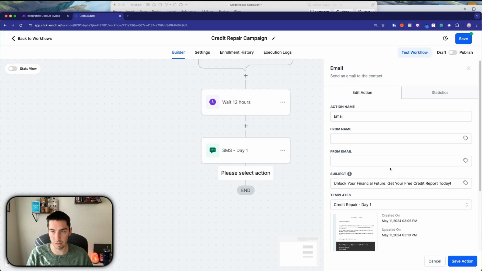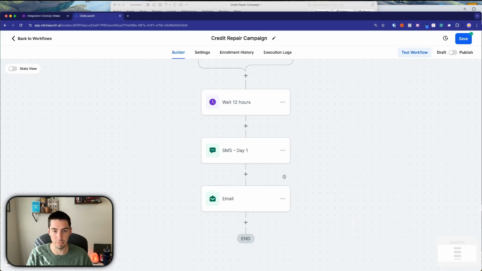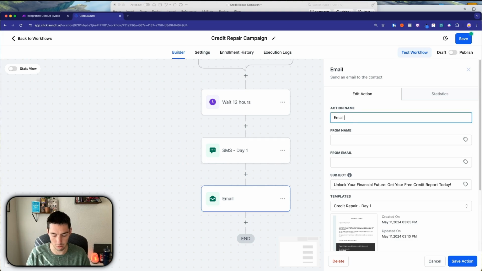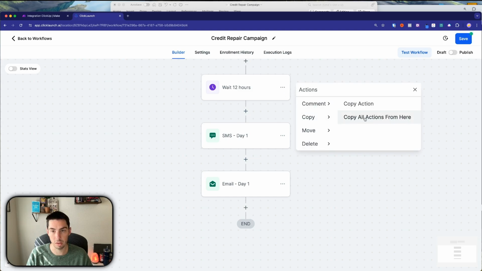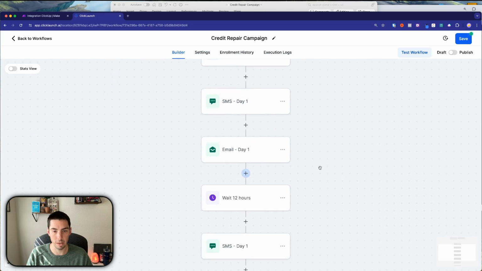I'm going to leave this blank, and you'll see why. Then I'm going to click on save. Oops, I want to name it email day 1. Save action. Now, instead of creating all of these again, to make it easier, I'm going to copy all actions from here, put it down here.